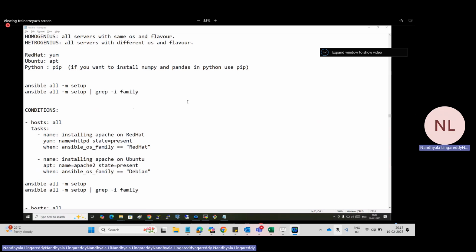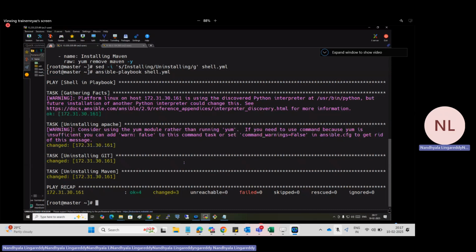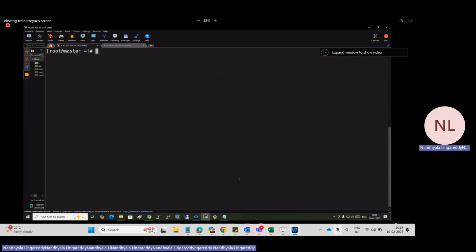So now let's go for conditions. Don't worry, I'm not going into coding and all. But here definitely not if else and all. Here we use a concept called what? Conditions. So generally here in Red Hat, what is the package manager that we use?